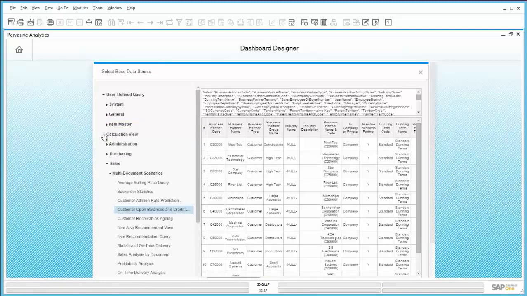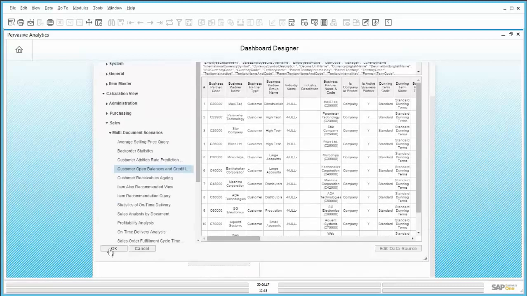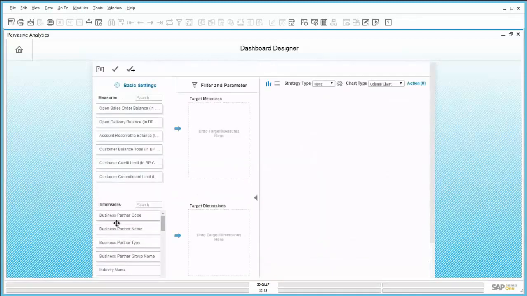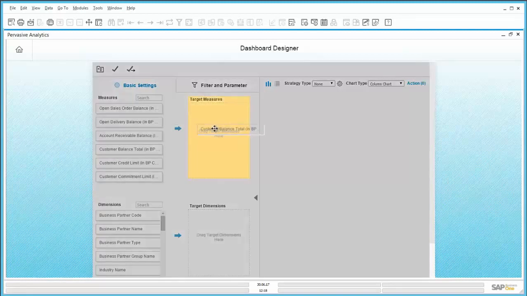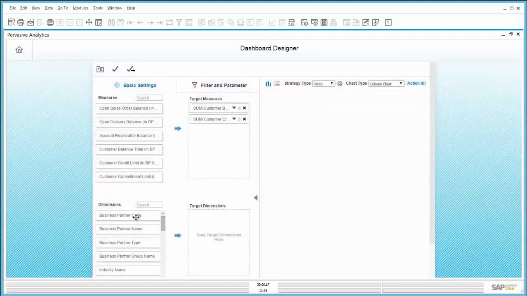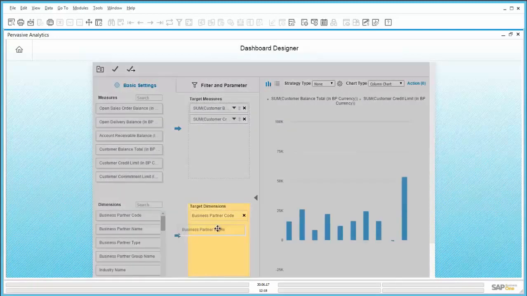Here's one that I've already chosen. It's a system default. If you go to calculation view, sales, multi-document scenarios, and it's the customer open balance and credit limit comparison. If we go down and select OK, I currently have all the fields I can choose from that query. Now all I need to do is drag and drop into the relevant header. So if we go for the customer balance total and their credit limits, and we'll do it by business partner code and business partner name.